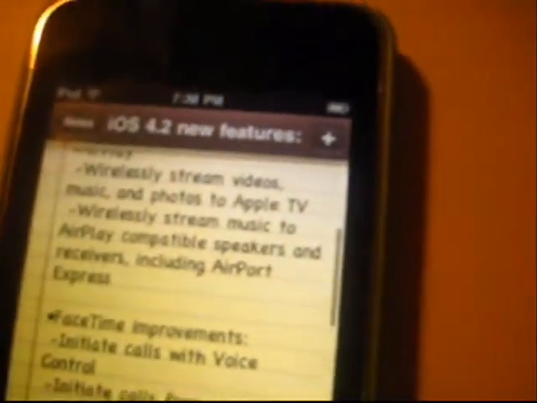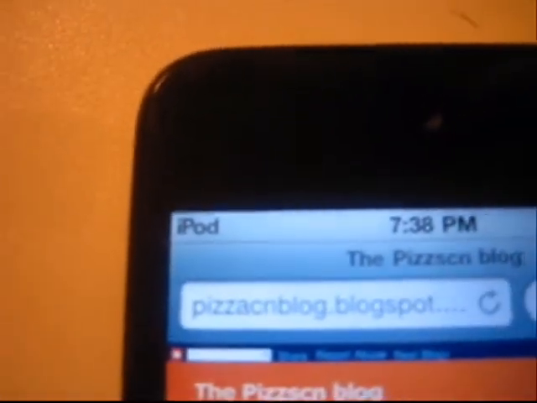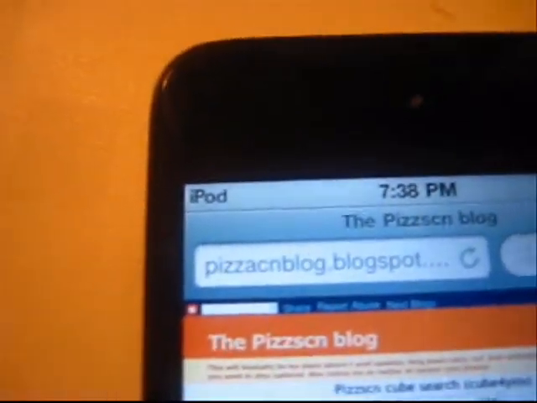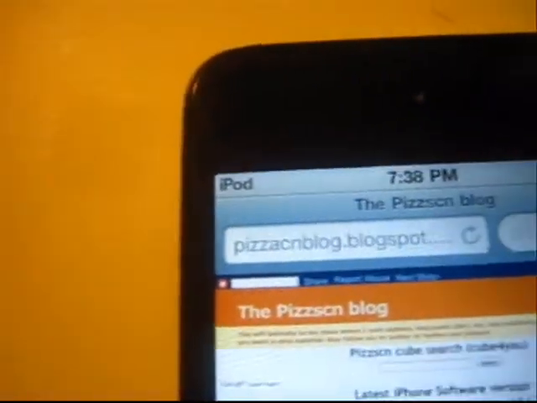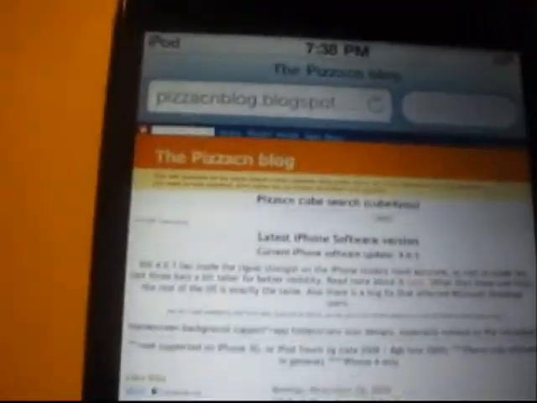So, you cannot actually connect to another iPhone or iPod Touch via Bluetooth. Oh well. Let's check out the next feature. You can find text on Safari web pages. Oh look, remember what I was talking about last? The internet just cut out on us. They did not fix that in this update. Why, Apple? Why?